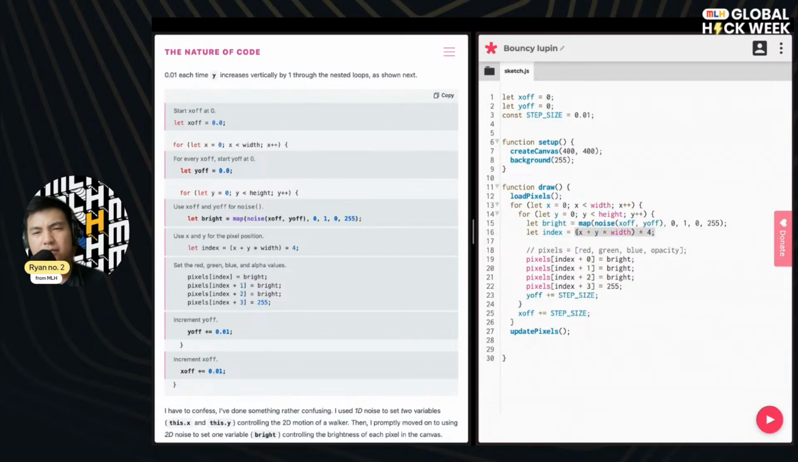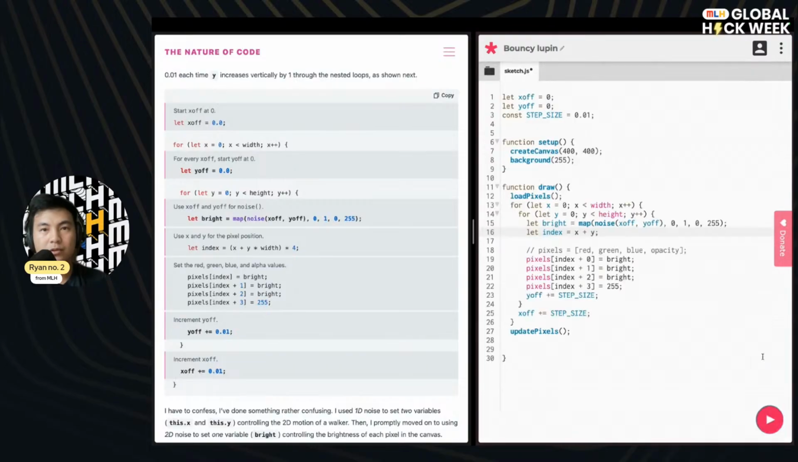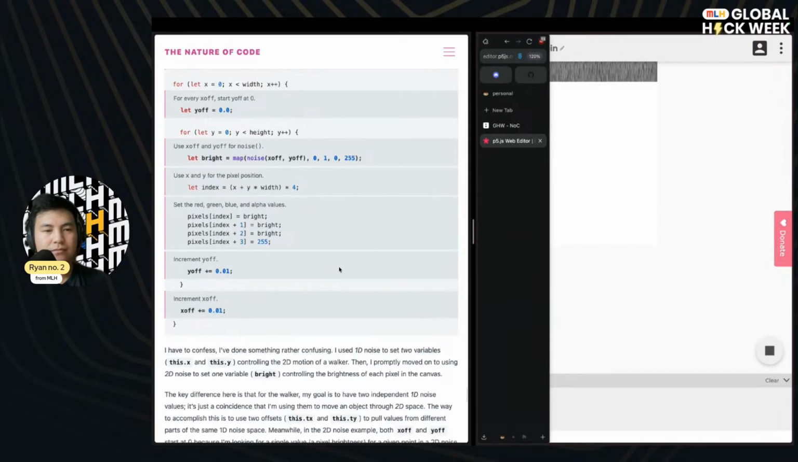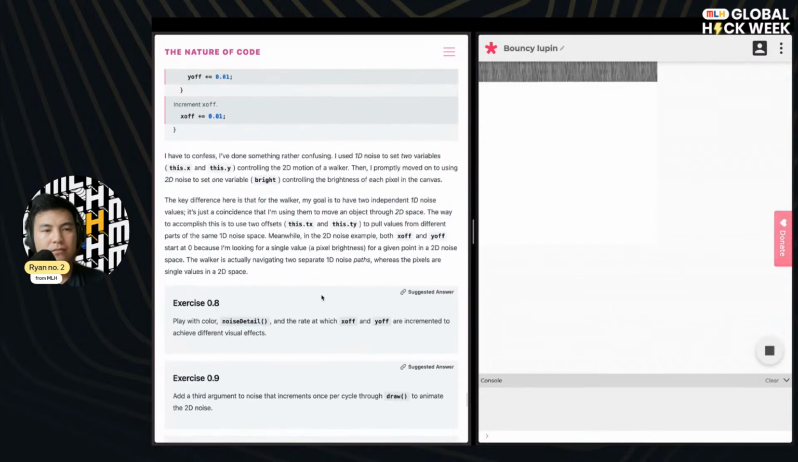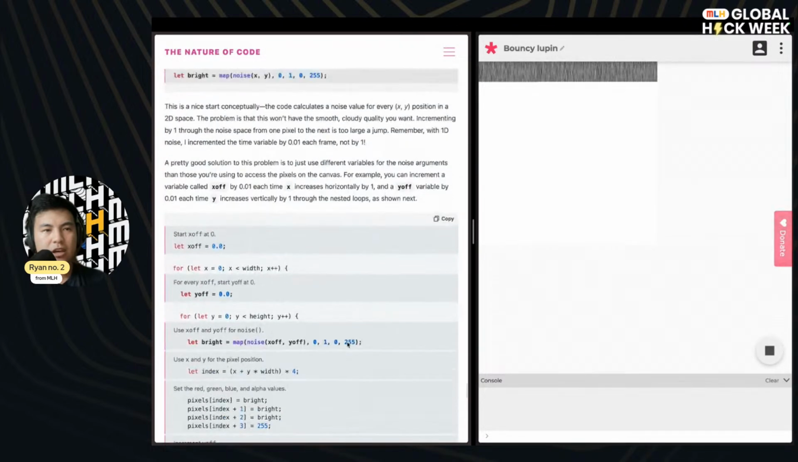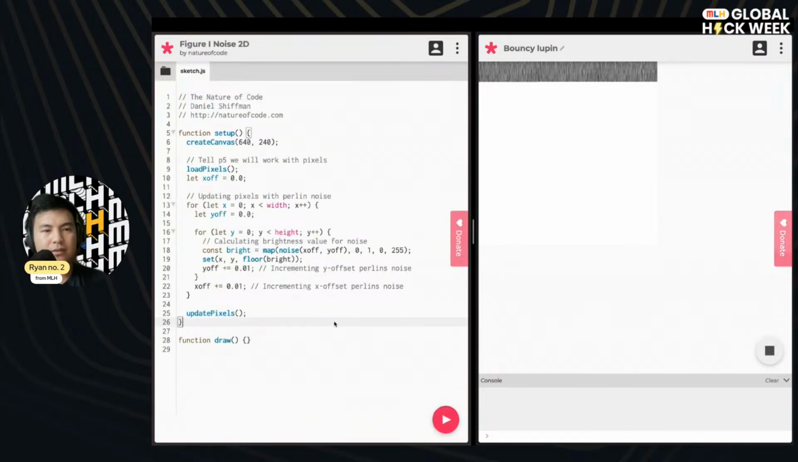Could I just leave this as x plus y? Nope. Okay, so it definitely needs to be multiplied by something. I'm not even sure if that's what it's supposed to look like. Let's take a look at how this one was done.